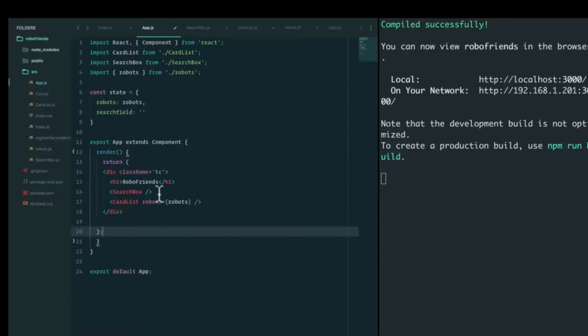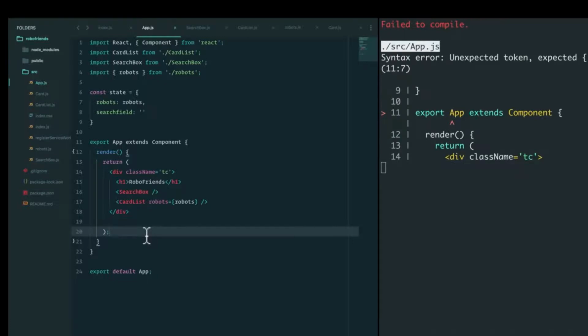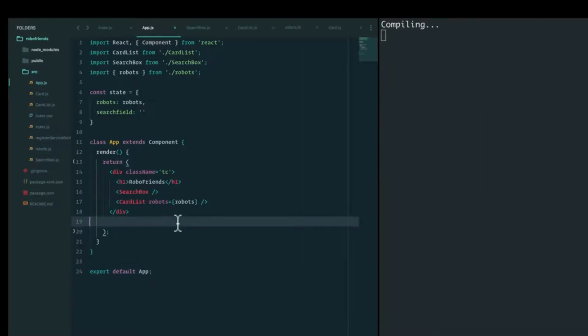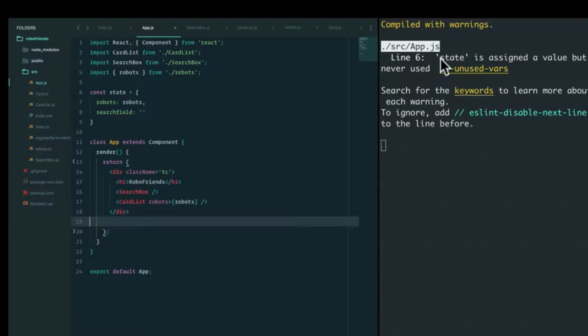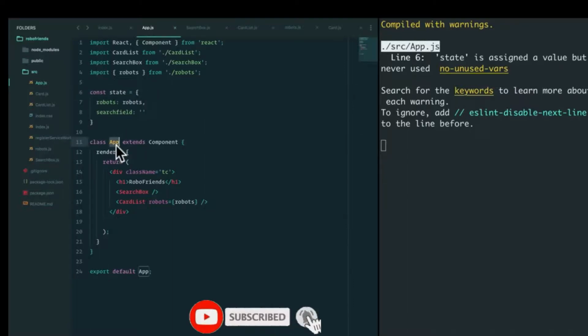Again, it's just the syntax that you have to get used to. If I save this, oh, and I made a mistake here. Instead of export, this should say class. So yeah, class app extends component, and then we do export default app. So again, we're just declaring a class. I save, and we just have something that says state is assigned a value, but never used. That's because that's pretty true. We don't use it. So how can we add state?